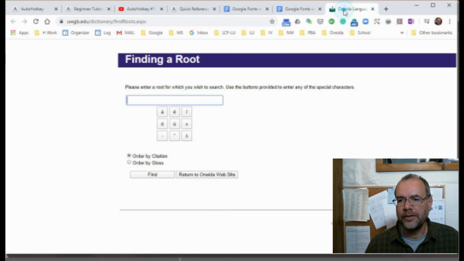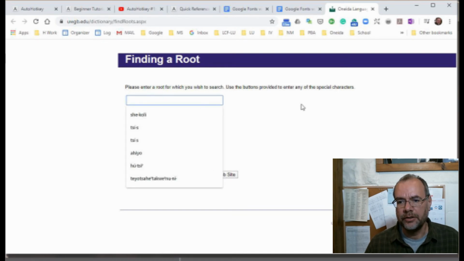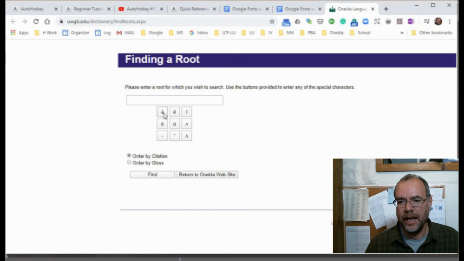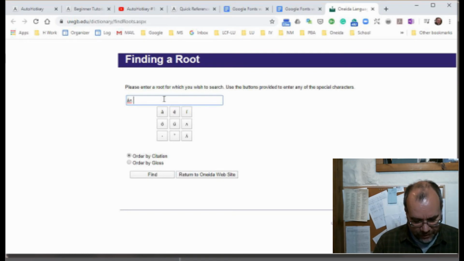If you go to, for example, here is Professor Abbott's site, the UWGB online Oneida dictionary. You see, he has a way to type Unicode also here in the dictionary. When you're looking for a root, you can type an A, or you can type a caret, and so you can do that. And it turns out that my Unicode works exactly the same way, except you don't have to click the boxes. So I can do Alt caret and get the inverted V, or I can do A and then Alt apostrophe and make it accented.